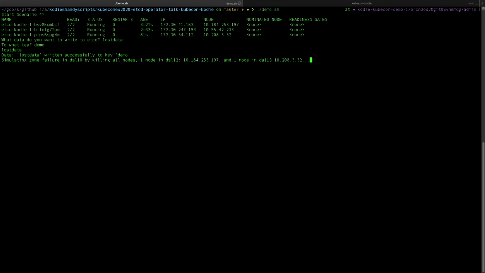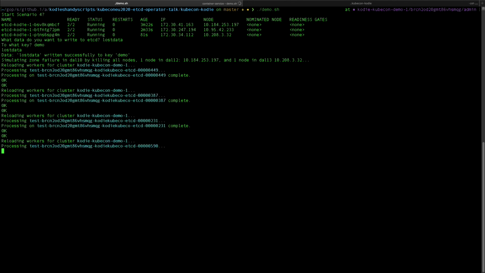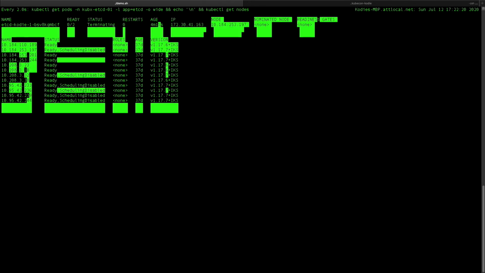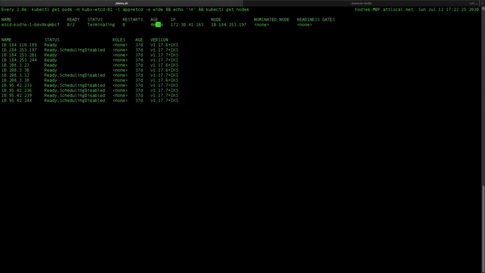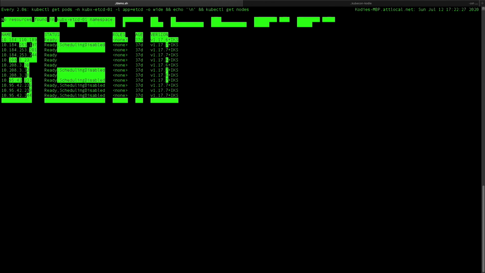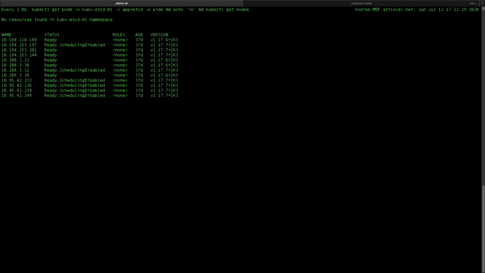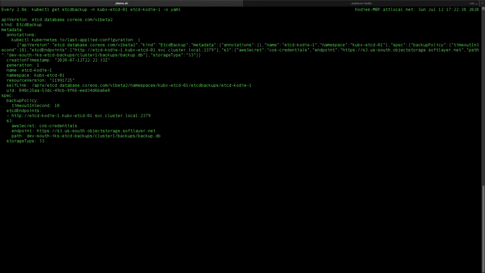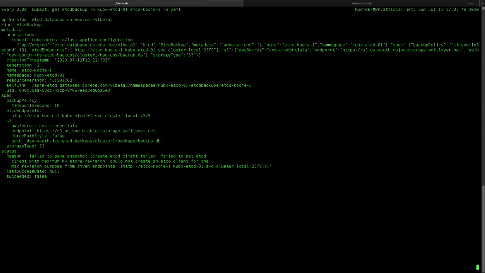Let me simulate a complete failure in Del 10 by killing all the nodes, one node in Del 12 and one node in Del 13. Now that you can see all the pods have died, let's attempt to do a backup with the same YAML we used before. As you can see in the status of the backup, we were unable to complete it because the etcd backup operator is not able to contact the etcd cluster.